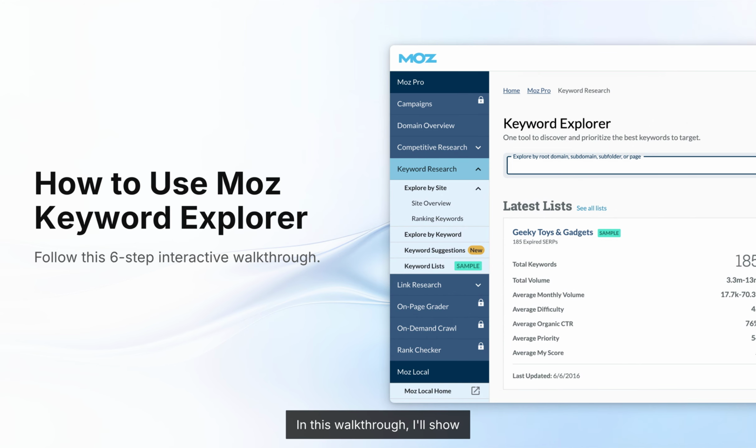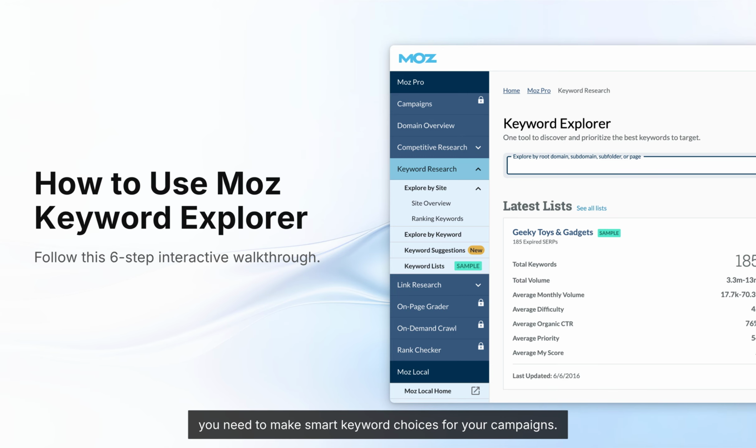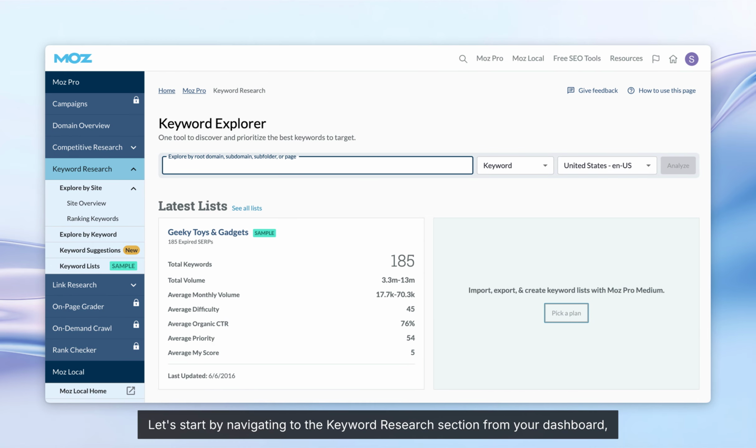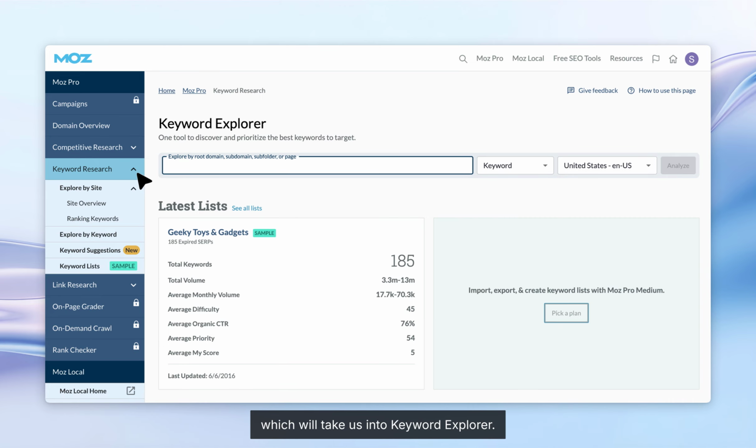Welcome! In this walkthrough, I'll show you how to find and analyze keywords that can drive traffic to your site. We'll explore the key metrics you need to make smart keyword choices for your campaigns. Let's start by navigating to the Keyword Research section from your dashboard, which will take us into Keyword Explorer.